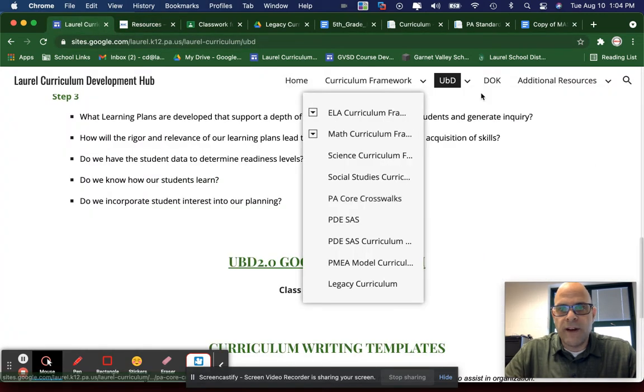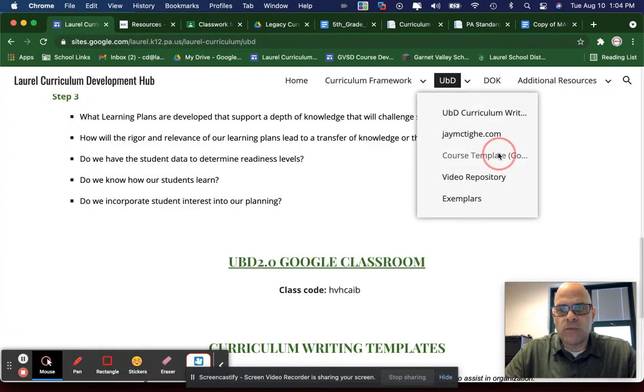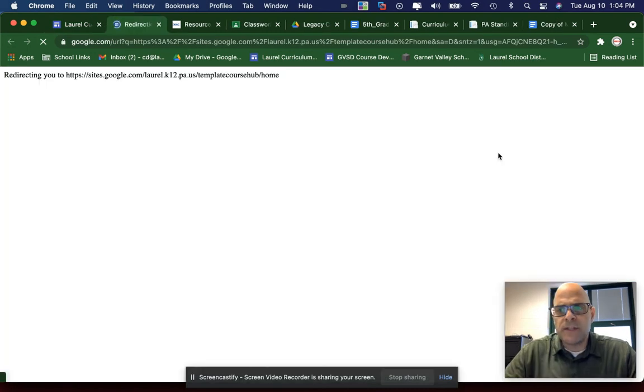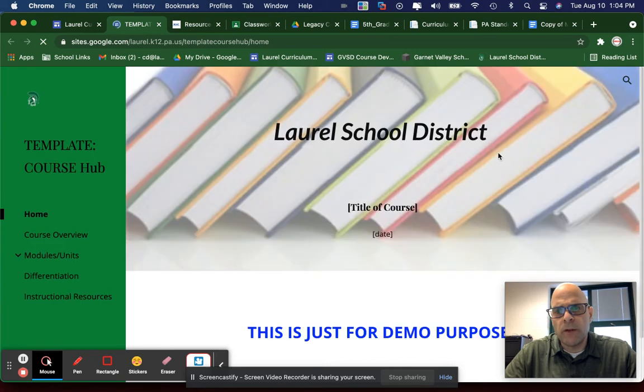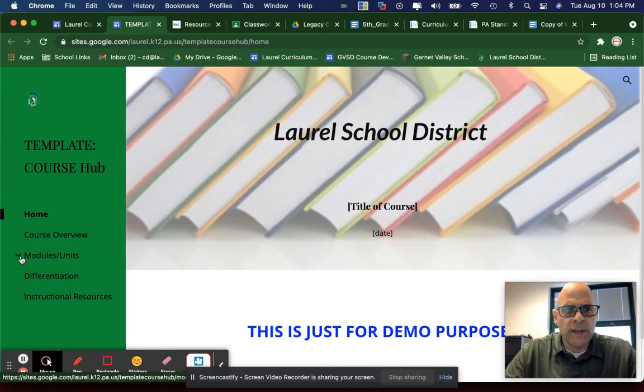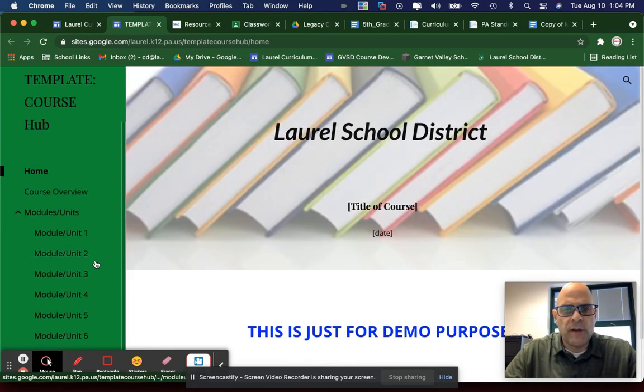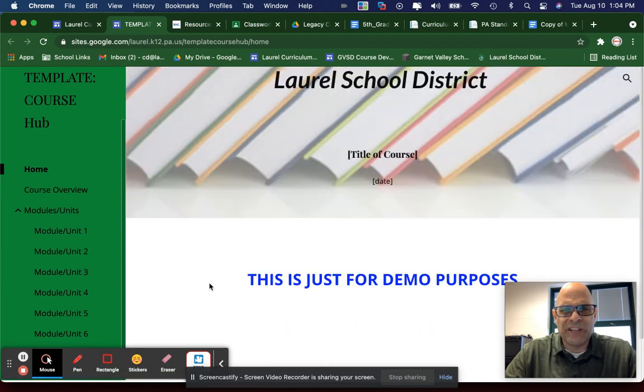Coming back to the hub, this course template is a little bit down the road, but this will show you what the vision is. We will develop one of these for every course. We'll link modules or units here. We'll provide opportunities. We'll embed documents.